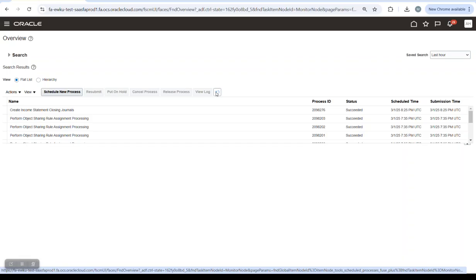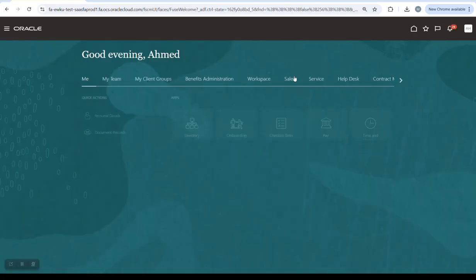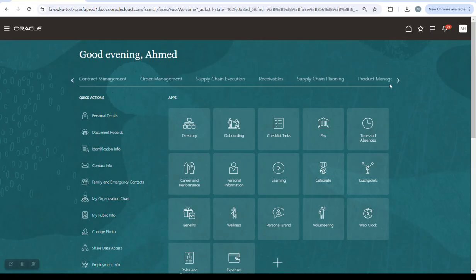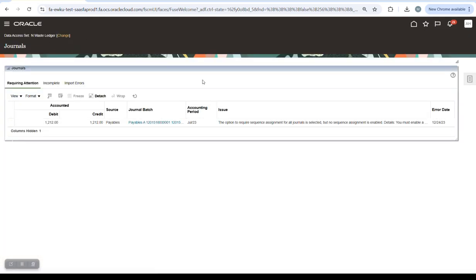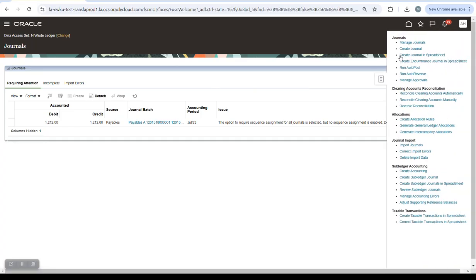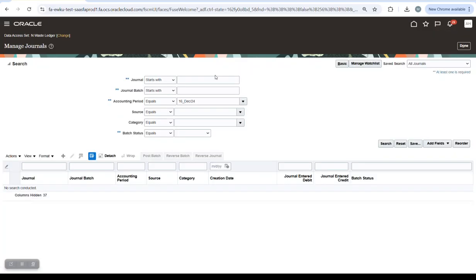Let me navigate. I just navigate to the journals, general accounting and journals. Select the scope of your ledger and manage journals, and select the accounting period, which is the last period like the adjustment period. This is the same period you already passed in the parameter when creating the closing journals. Just click on search.